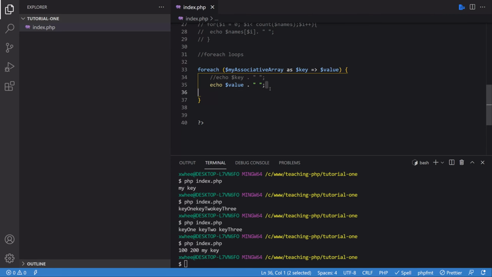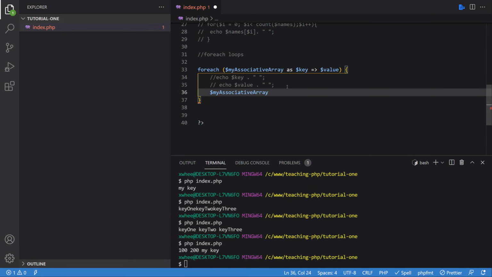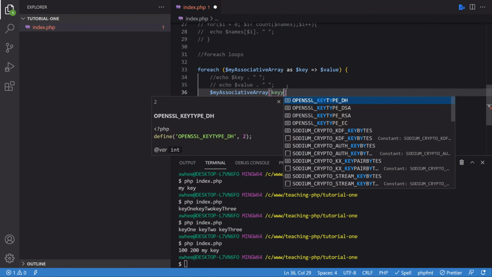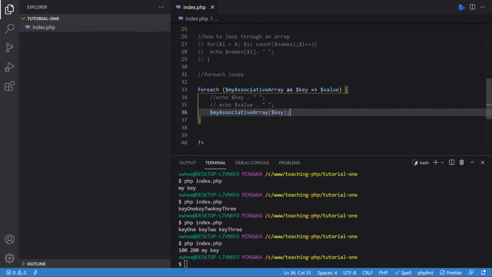And I'll show you something else you can do too. Usually getting this value will be enough, but another way you can do it if you ever have to is you could type in here my associative array, and then you can just pass it the key, which will index it in the same way that we did earlier. Forgot to say echo. And there you go. That is another way to do it.